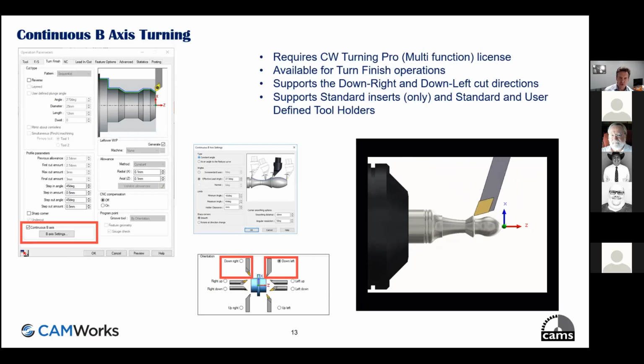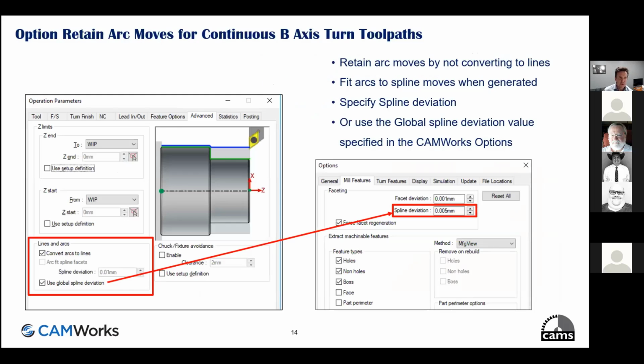And for those of you that have machines like Integrex machines and such, this will allow you to put one turn tool in, and as we said, do a lot of work with it. And it'll be good for these two orientations. There will be an option for the continuous B-axis turning to retain arc moves, and that'll be by using your spline deviation amount. And so it will globally fit the arcs as it goes through and does the B-axis turning.